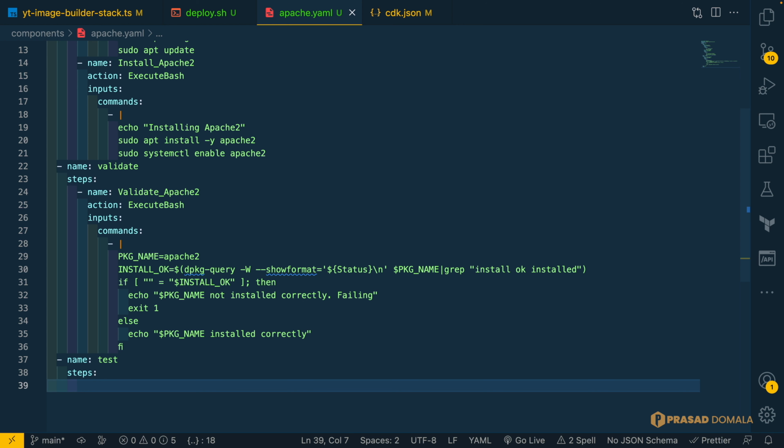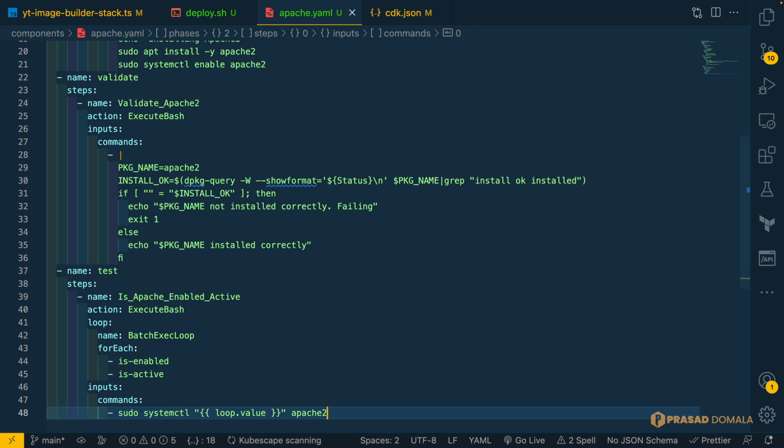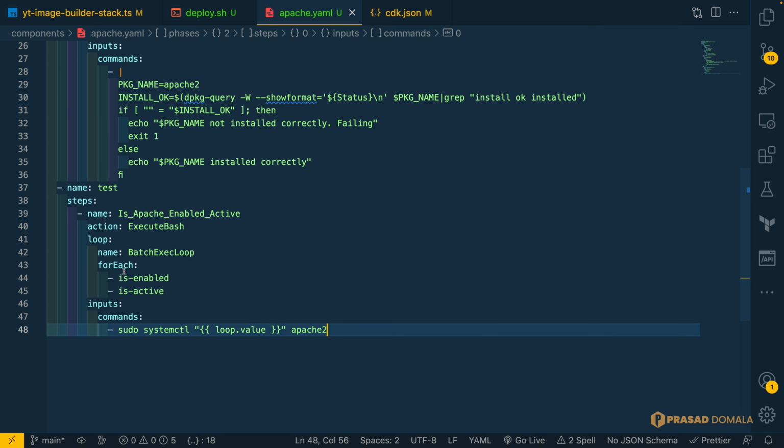Next, let's add a test phase. And within test phase, I'm adding a simple test to check if Apache is enabled and active. Here you can see an additional parameter called loop, which basically gives us an option to loop through values and use them in our commands. In this case, I'm looping is-enabled and is-active, and I'm using loop.value as an input to my systemctl command. In other words, this step will execute 2 commands, that is systemctl is-enabled apache2 and systemctl is-active apache2.